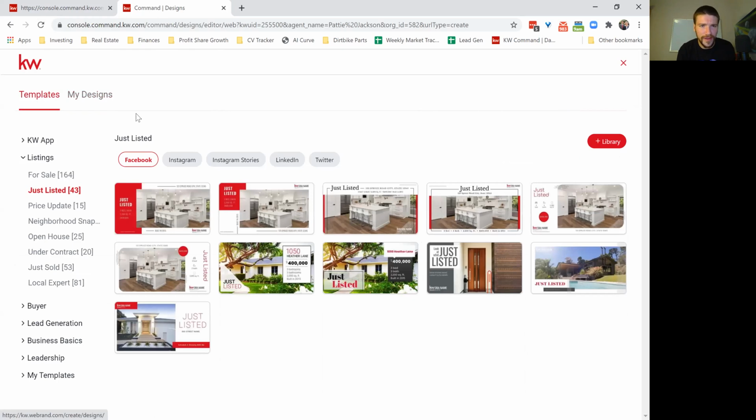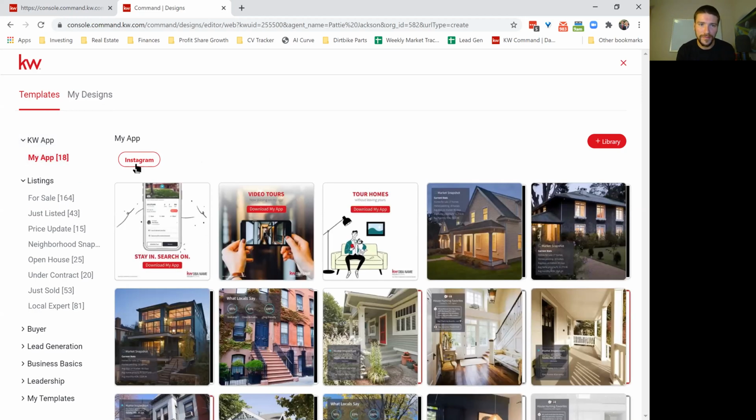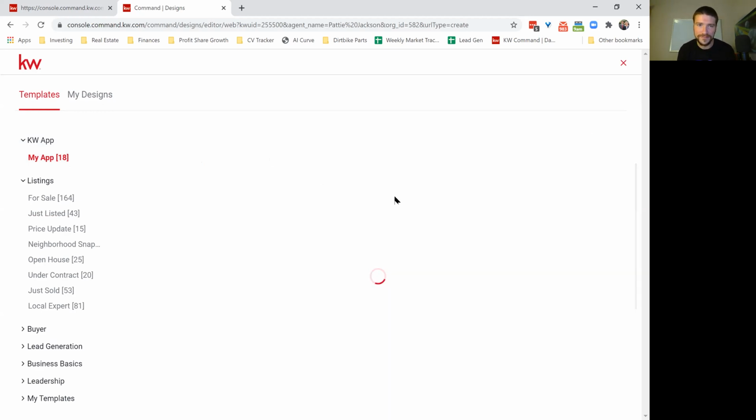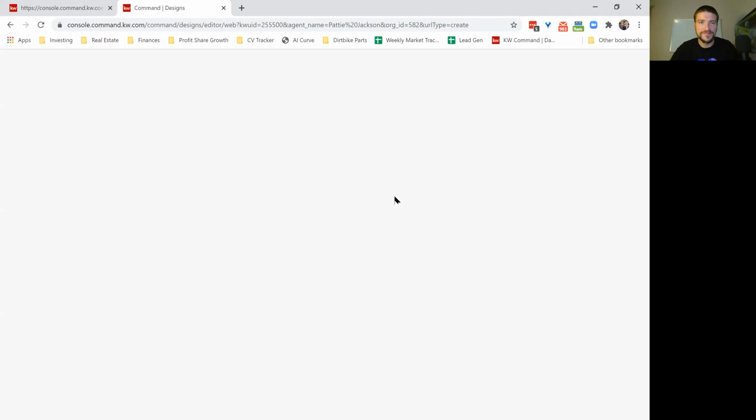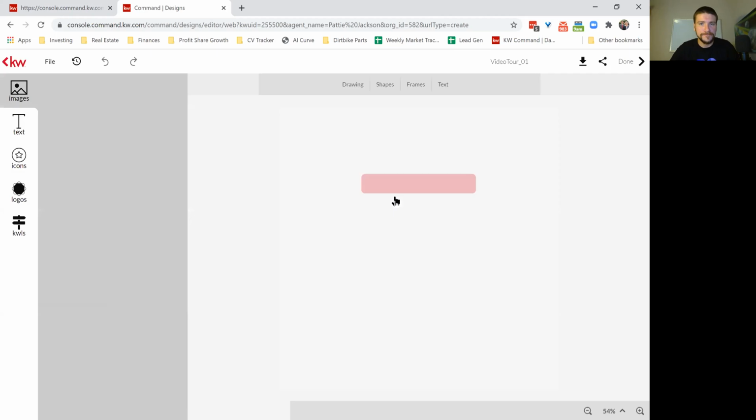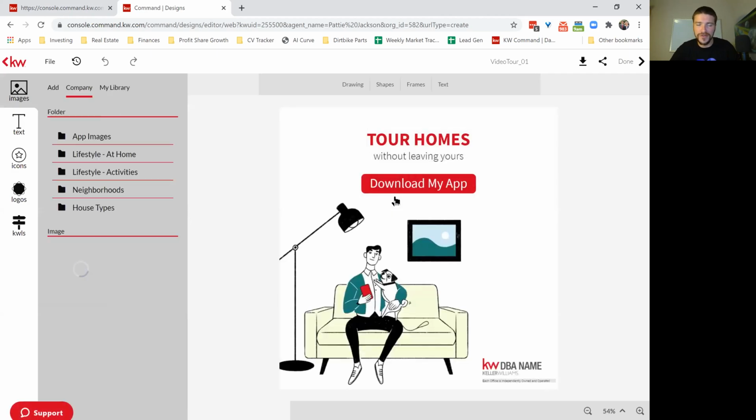Let's just try using an Instagram template, and then we'll just delete everything off there since we're just trying to get a square image. So it really doesn't matter which one you click on. You could go to the KW app. These are all Instagram sized. We'll just click on a random one. Hopefully it's going to open up for us. Fingers crossed. All right, so it looks like that worked.